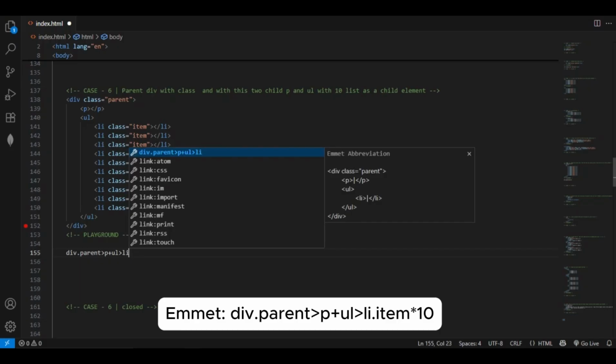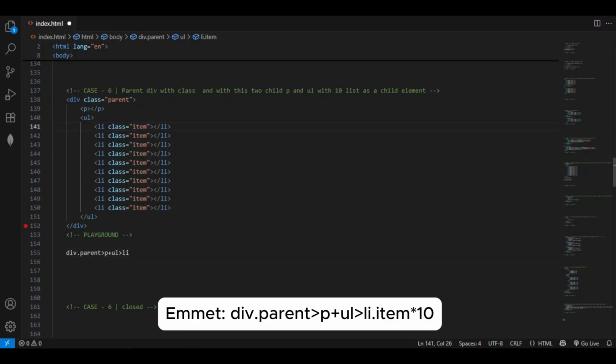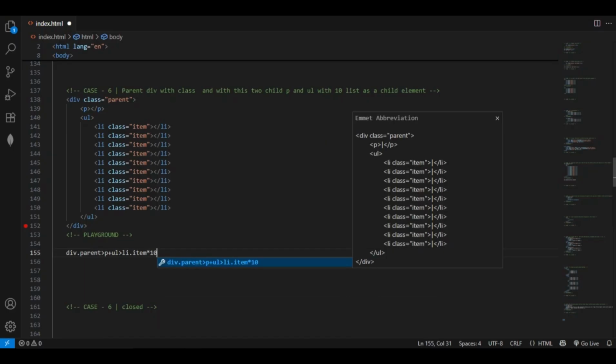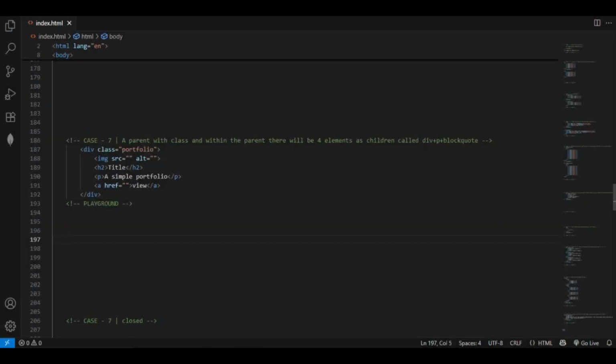and for each child there will be a class name like this. So I'm going to give the class name item, and then how many children do we actually want. We need 10 children, so for that just enter the multiply sign and then write that number. For example, I want 10 children under this list, so for that just enter 10 and hit enter. So now we are here within this case 7.